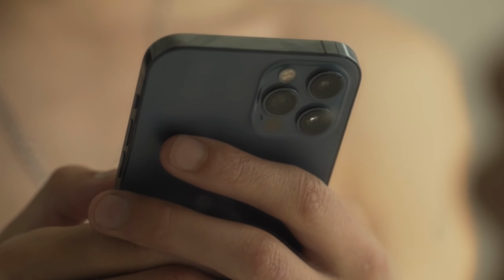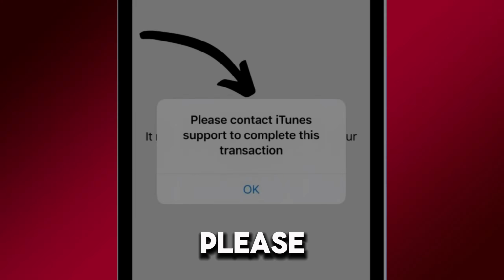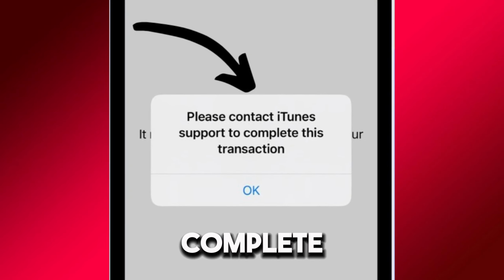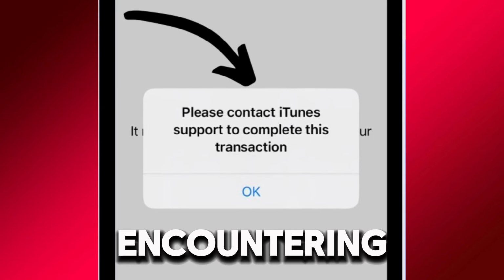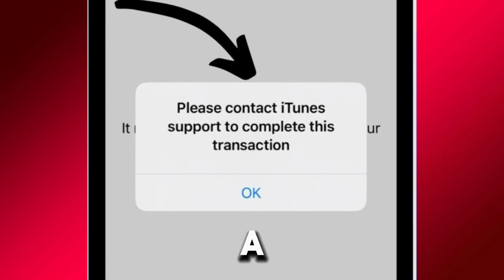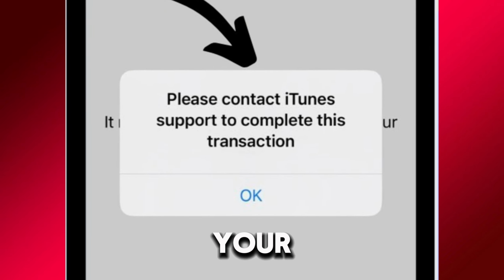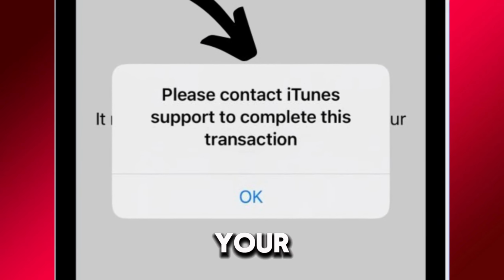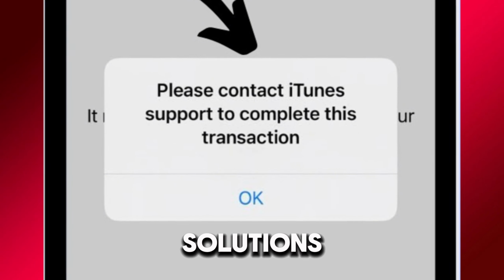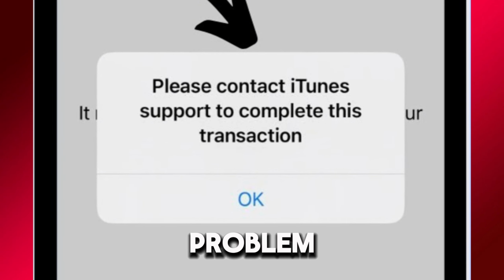In today's video, I'll be showing you how to fix the issue. Please contact iTunes support to complete this transaction. If you're encountering this problem and unable to complete a transaction on your Apple ID, follow these steps to resolve it on your device. First, go back to your home screen. Here are some possible solutions to help you fix the problem.